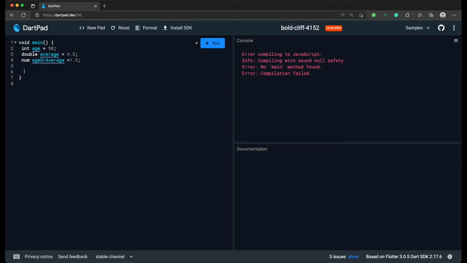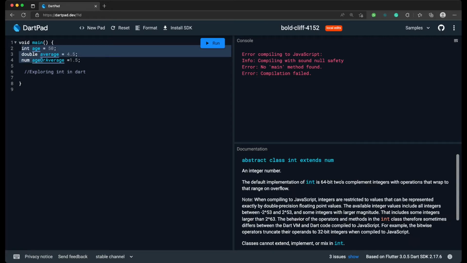Now, comments, like the name, are used to leave comments or thoughts in a language. So with comments, you can write something for other people to see in your program. So for this, I'm going to write "exploring ints in Dart." I can also comment out code that I am not using but I do not want to get rid of.